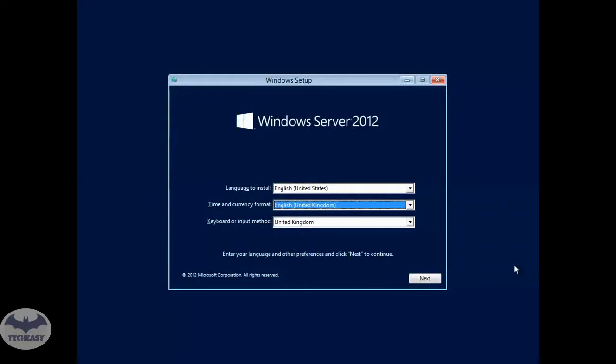In today's video, I'm going to show you how to install Windows Server 2012. What I've done over here is I've got a virtual instance running and I've booted it up from an ISO image of Windows Server 2012. So let's get on with the installation.